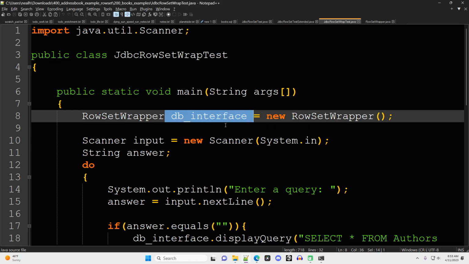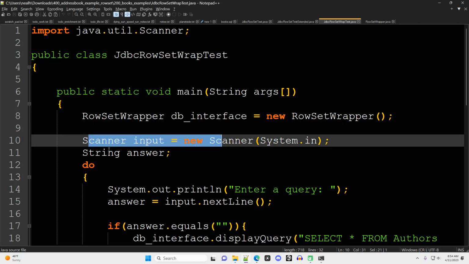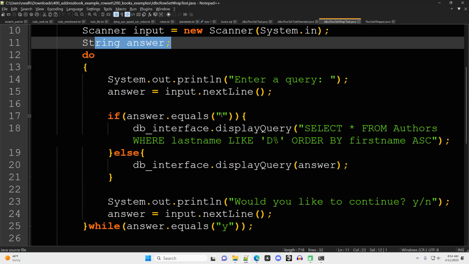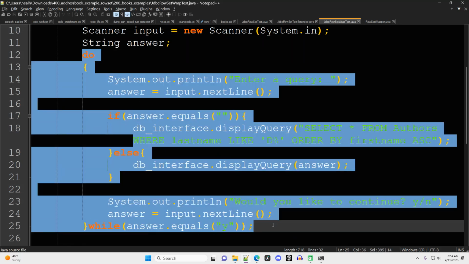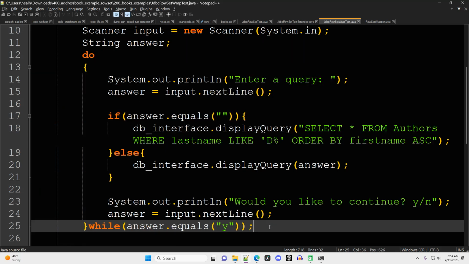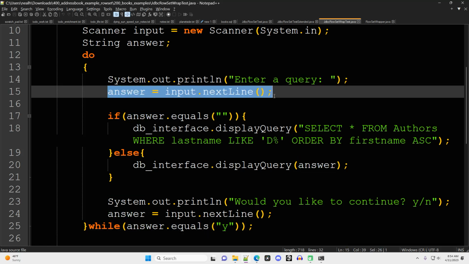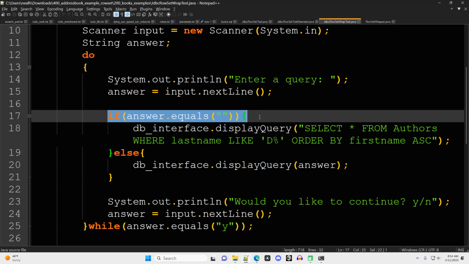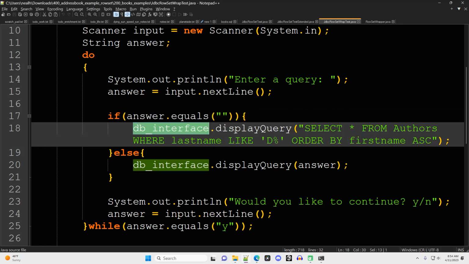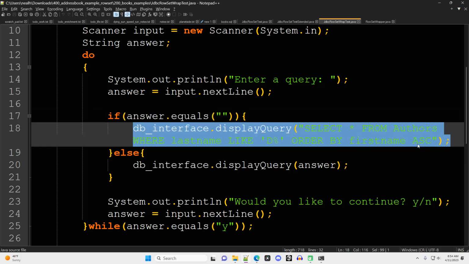It's our database interface. Create a scanner, temporary string variable. Here's my do while loop. Because I have organized so much code into a separate class, the do while loop fits on one screen, at least with this font size it does, which I think is nice. Prompt the user, get their response. If their response is blank, run that default query that we've decided upon.